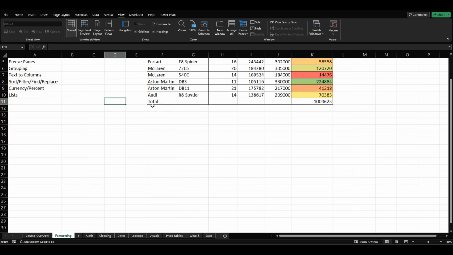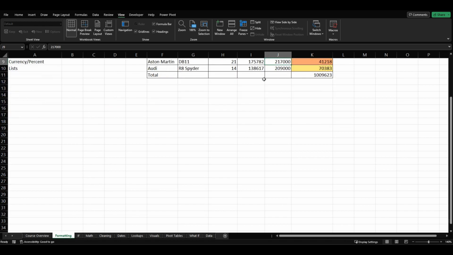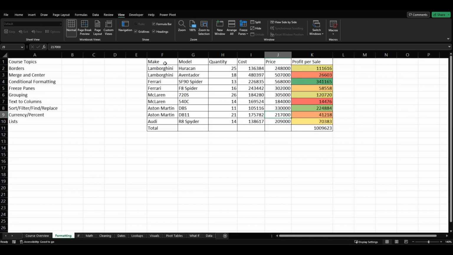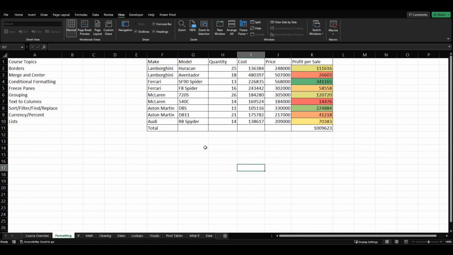We may not even know what some of that data is. Like, for something like this, if I'm just looking at this, what does this mean? So what we can do is freeze this top pane up here, so that when I scroll down, we can still see these headers. Similar to this on this side, with all our course topics here. If I scroll to the right, see how I'm cutting those off, but I still want to see them. So we can freeze these so that they don't go away.